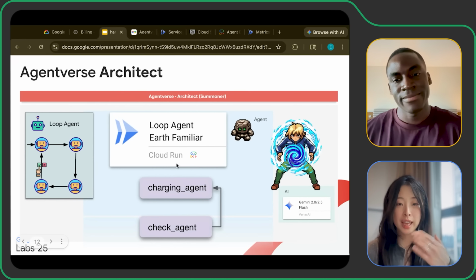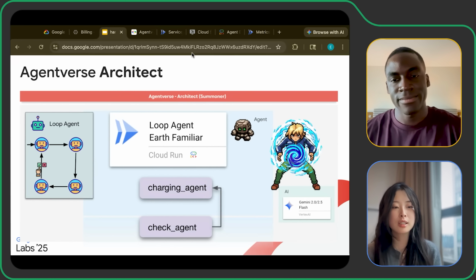So this is basically having this running in the loop. What do you think is a good use case in the industry to have a loop agent?